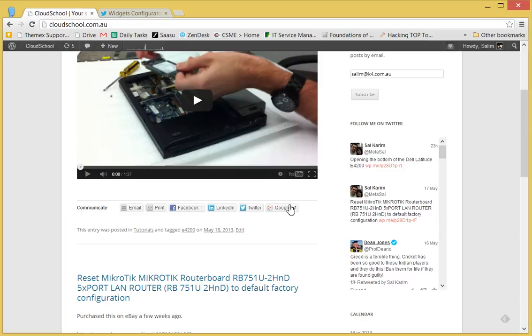Sorry, mine was on the right, so there it is there, follow me on Twitter, and there's our widget. That's it.